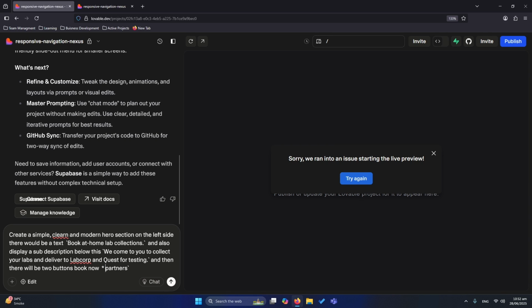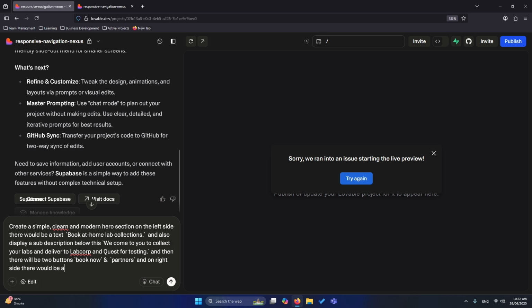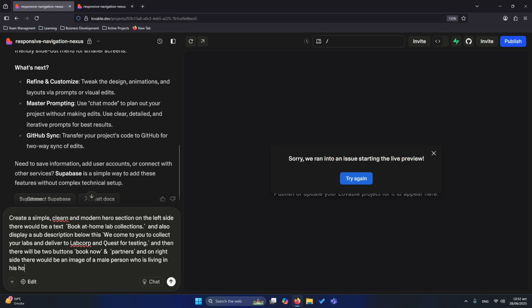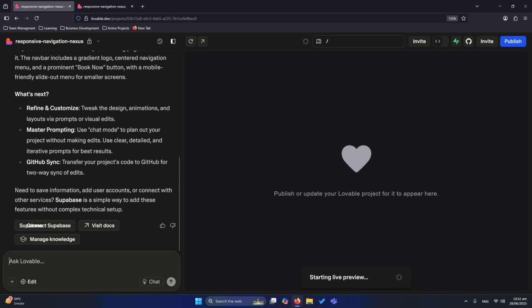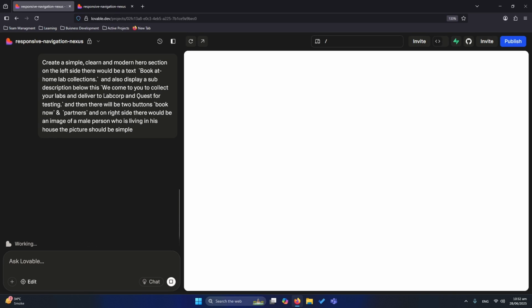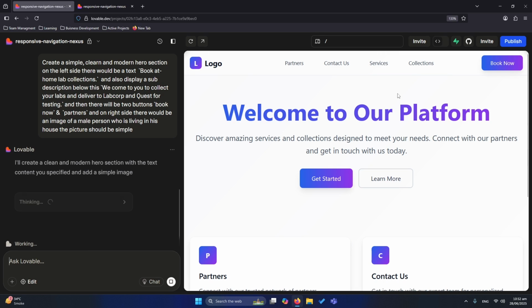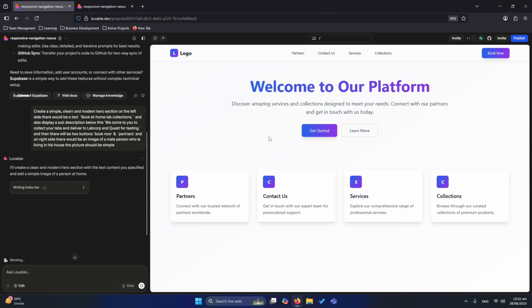So partners and book now. I have also given these buttons in backticks. And on the right side there would be an image of a male person who is living in his house. The picture should be simple. Okay, so you can see that I have given this prompt, and let's see what it is going to do for us. Obviously this is our previous preview, and we can zoom out if you want to see this correctly.